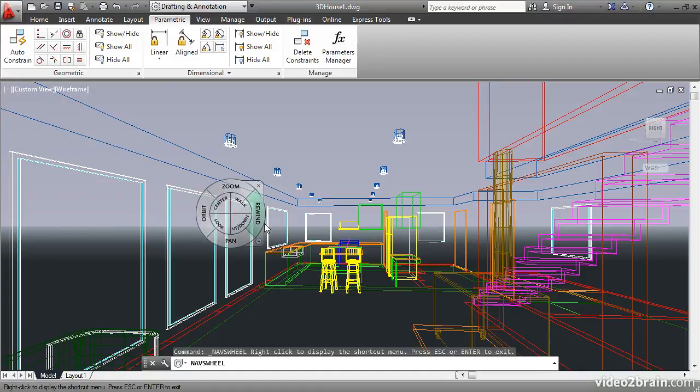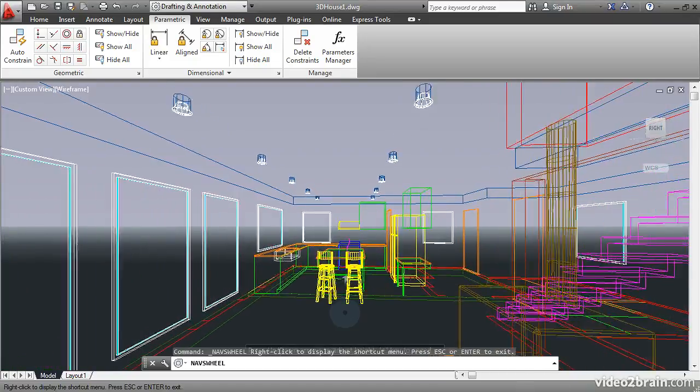The steering wheel is attached to the cursor, and it contains a number of navigation commands. For example, walk. Click and drag on this word walk, and what will happen is you'll see a circle appear in the lower center of the screen. If you move the cursor up relative to that point, you will start walking forward.